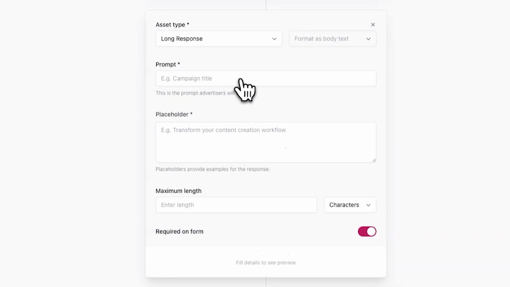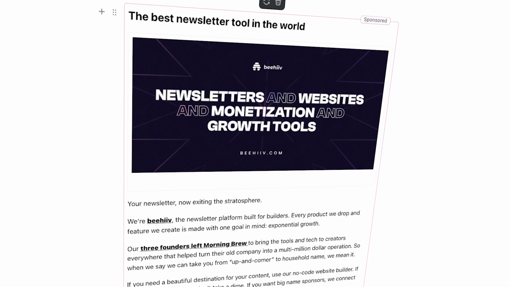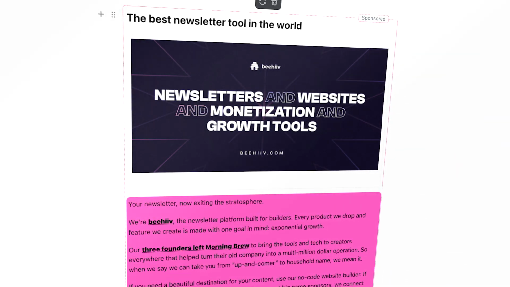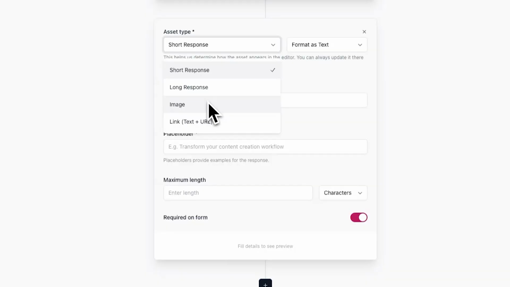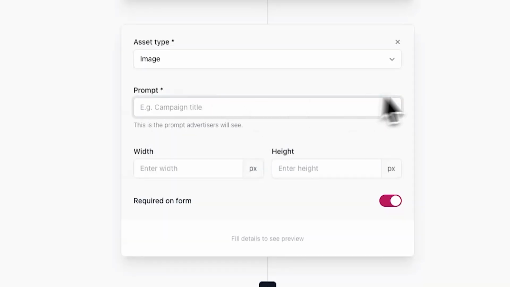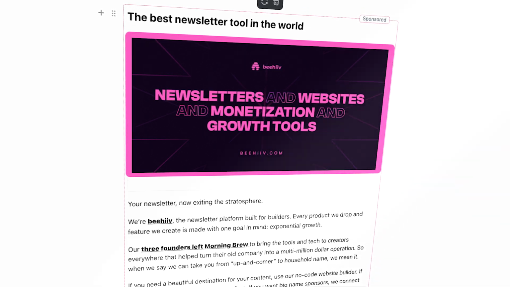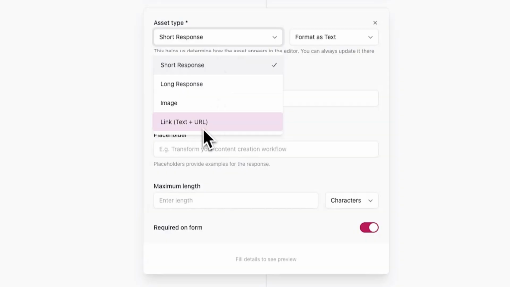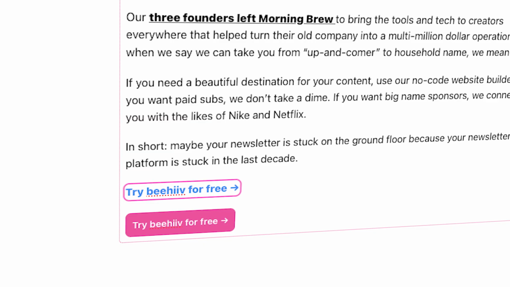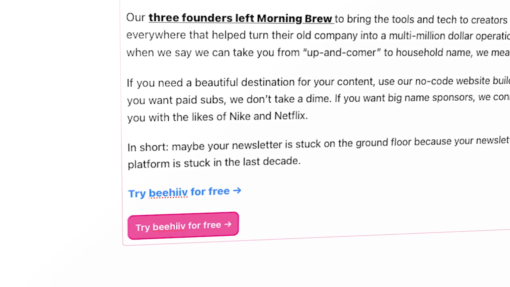Next, the long response option can be useful if you're collecting ad copy that will be used for the ad. Whatever the advertiser submits here will automatically be formatted as body text when you insert it into your post. Next, there's an image asset type, which is useful if you're running an ad that requires an image or a GIF. And lastly, there's a link, which can be formatted as a text link or as a button.